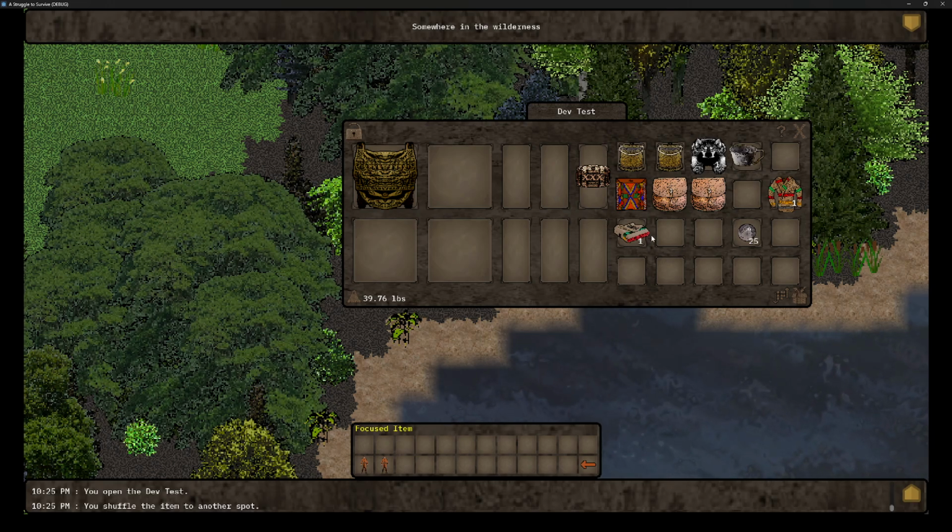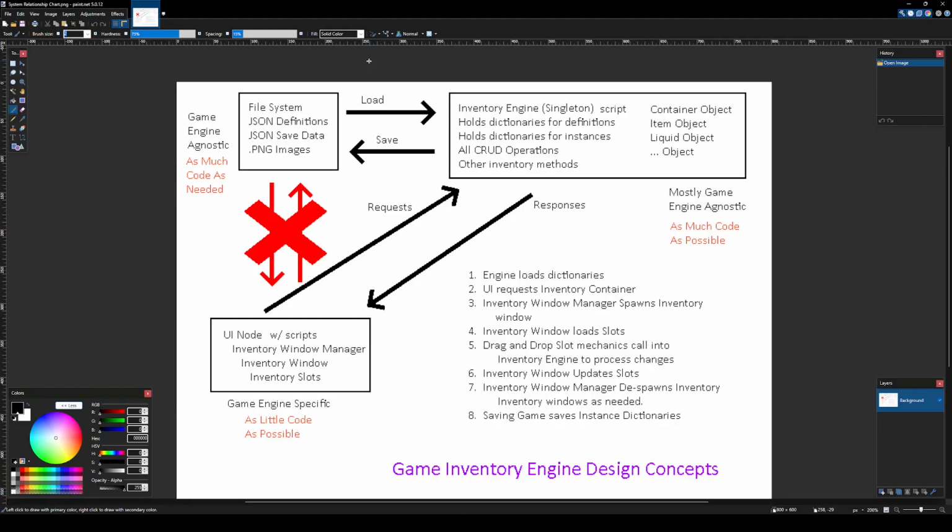And then, of course, once this drag and drop has taken place, the engine then says, okay, inventory window, you have some different content. I want you to refresh. And so the inventory window picks up a response from the inventory engine, and says, okay, I need to refresh. So it goes out and says, well, give me my data. What does it look like now? It has changed. And then of course the inventory window rebuilds the inventory slots.